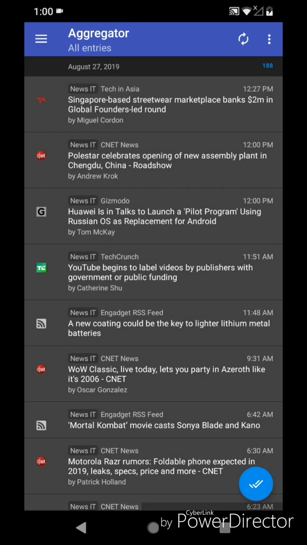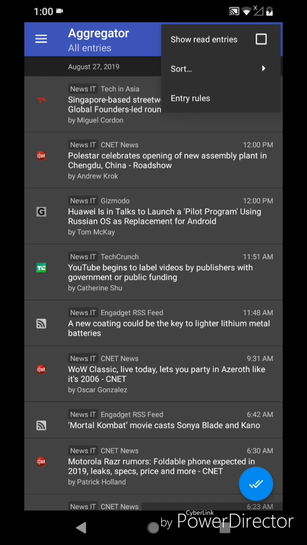Right now the list of news articles is sorted by date and time, with the most updated ones at the top and the oldest at the bottom. You can reverse the order by clicking on the three vertical dots here. You can also show read entries already, but that would clutter the list with a lot of items right now. So here you can see day by day ascending or descending.